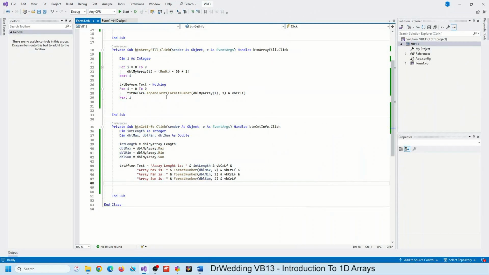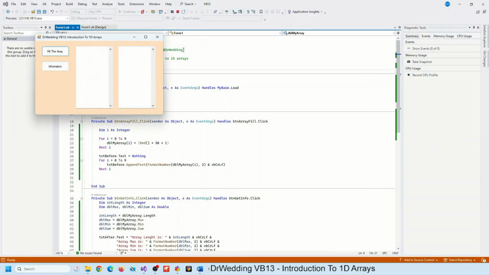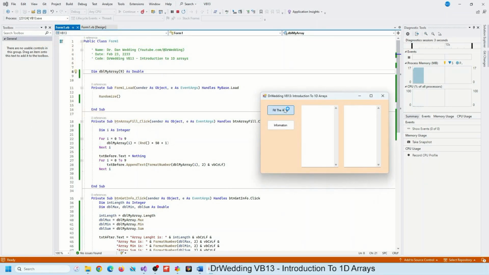That's easy enough to do. We just go up to the declaration and make this 9. So we get 10. We run the program. Now when we fill the array and get the information, our minimum value will be the minimum value in the list. You'll also see that the length has now changed to 10.